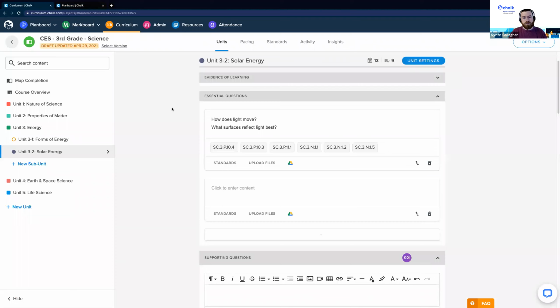So from the curriculum perspective here, we're currently sitting in chalk, we're looking at our units, and we're currently in our solar energy unit. So one of the things that we wanted to talk about is if we're looking to change the genre, the topic here, we can change very simply starting by the unit title.